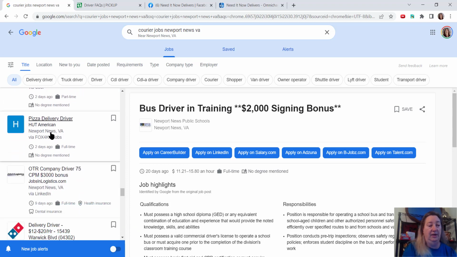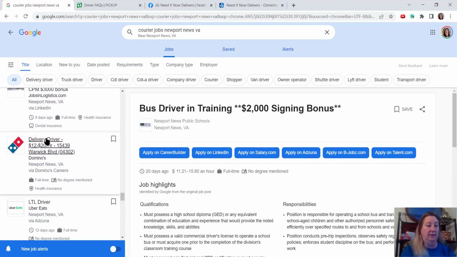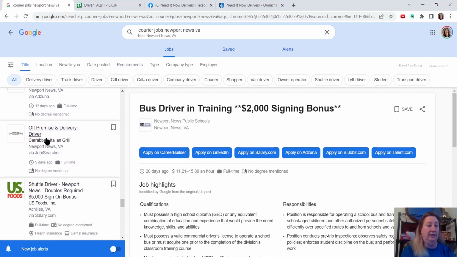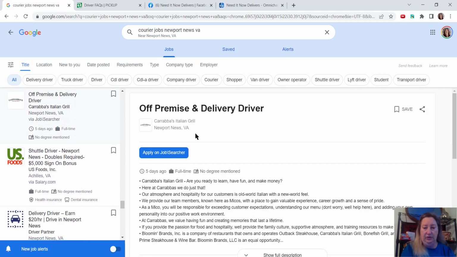Another Pizza Hut one. Let's see, jobs in logistics. They are a company that matches job hunters with jobs. This is a CDL job. Domino's pizza driver. Uber Eats. Carrabba is like a delivery driver also. And any of these restaurants, you can check them out.